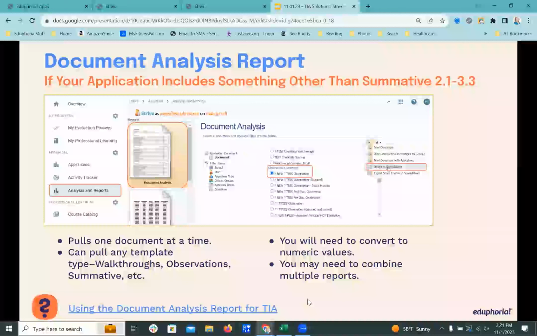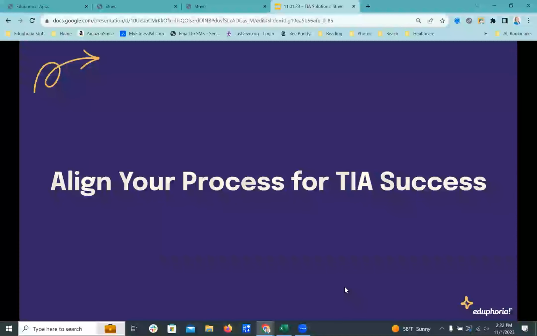So if that's something that was part of your application, we do have a way for you to get that data, and then you can do some merging to get everything together in the one report. All right. So that's the end where we get all of our data and get it ready to submit.